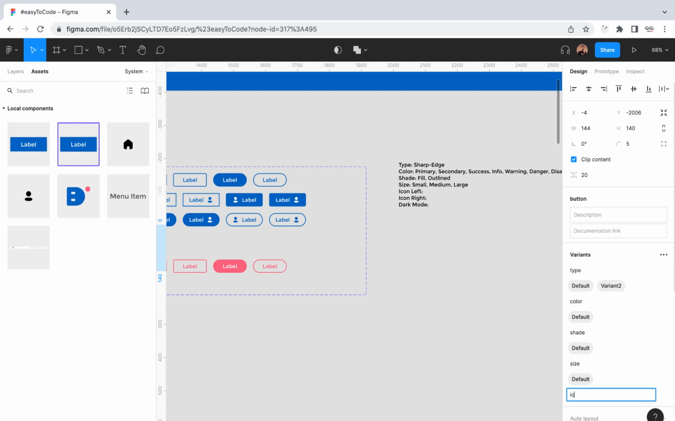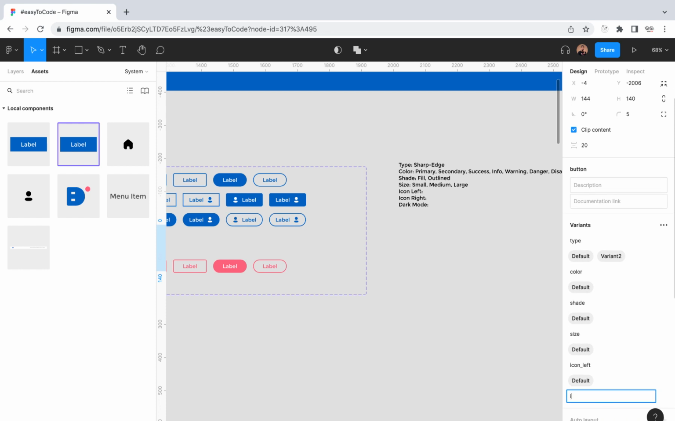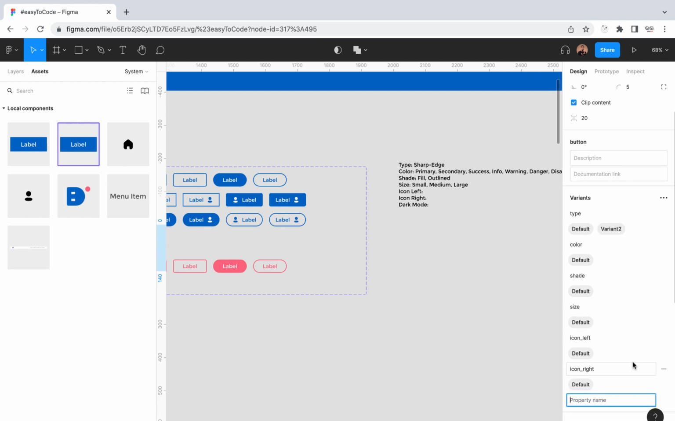I love to use underscore, icon underscore left. Now the next property that we have here is icon right. So I'll say icon underscore right. And of course the last property that we have here is dark mode. So I'm going to say dark underscore mode.